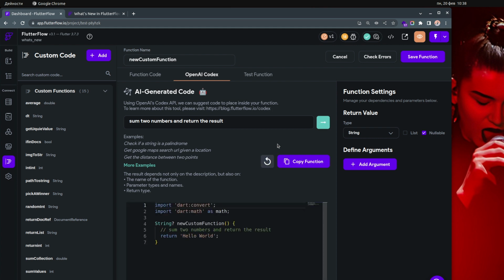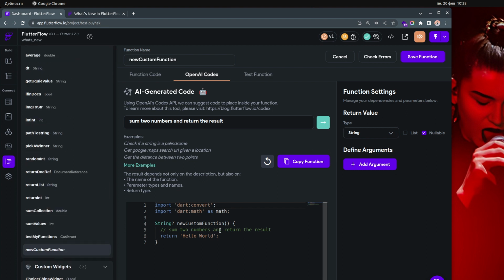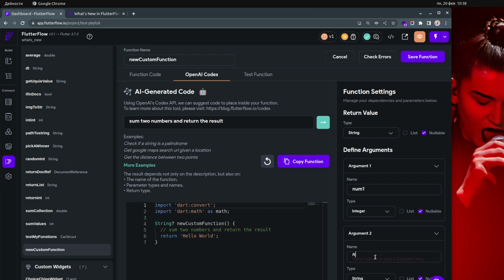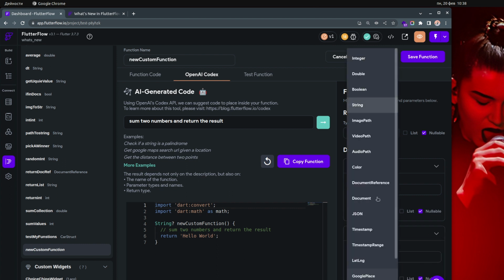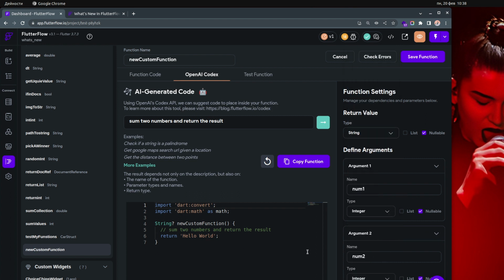So in my case, I would try it with a brand new code, brand new function, and you can actually see it's failing really hard because I don't have any code. The code generated is not right. So let me try and write, for example, num1, this would be an integer, and this would be num2, and this would be an integer. So let's add some arguments. Let's add two arguments, like numbers.